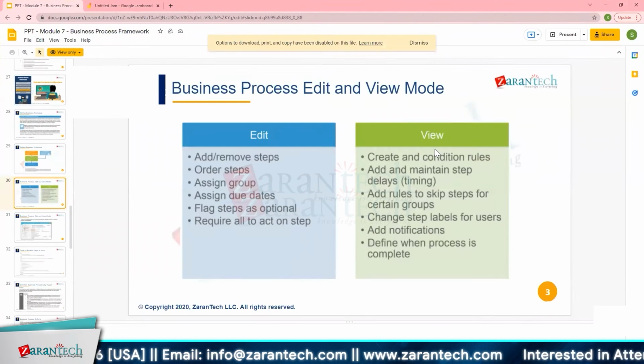So then next thing is the view. So we talked about the edit mode when you're doing the related action off the business process. But when you just go to the business process, you are defaulted into the view mode where you're not going to be able to do any of these things, but you'll be able to do specific actions on the steps, which is create the condition rules, add any step delays, add any skip steps for certain groups. You can change the label overrides. We'll go ahead and add notifications in a little bit and define when the process is complete.